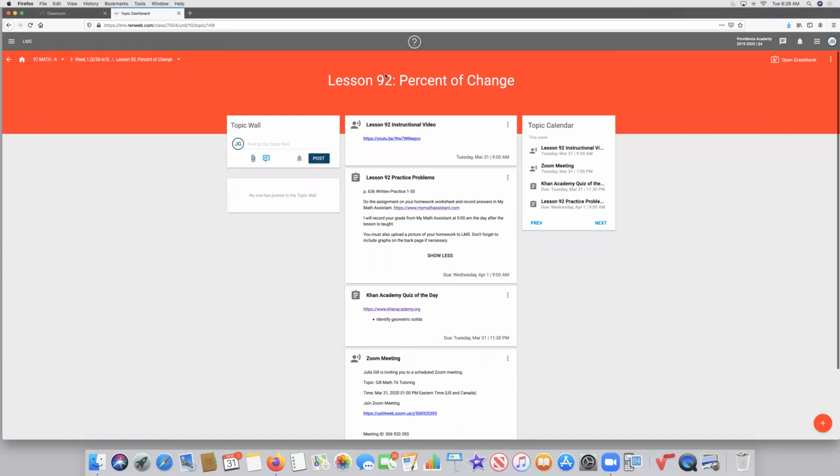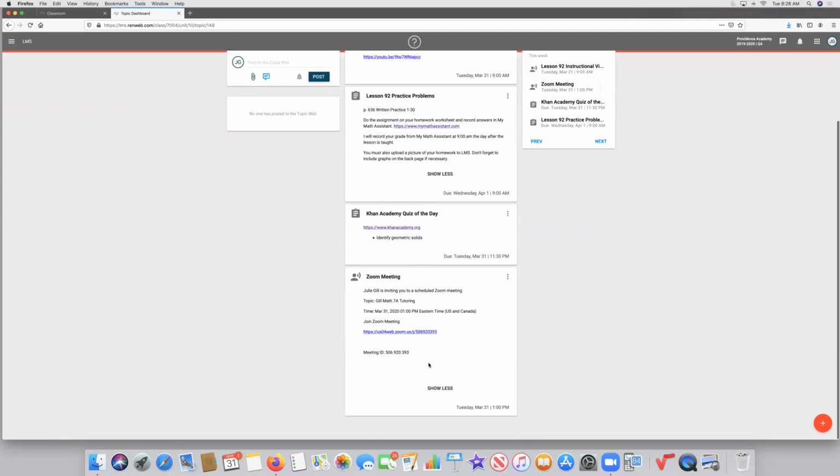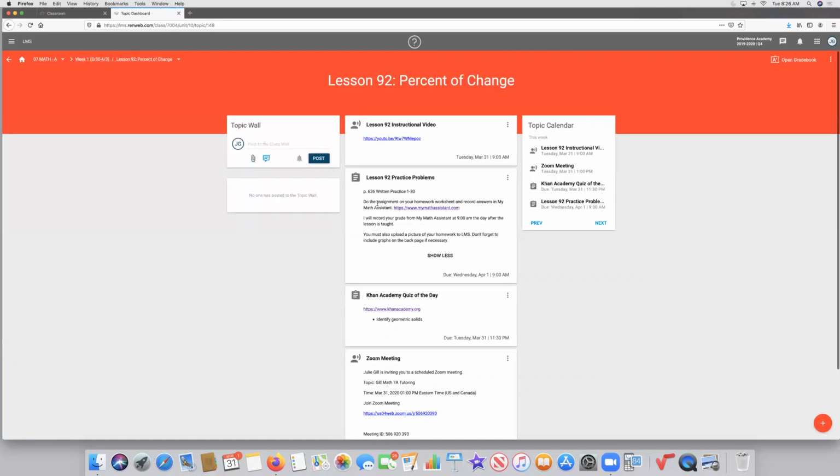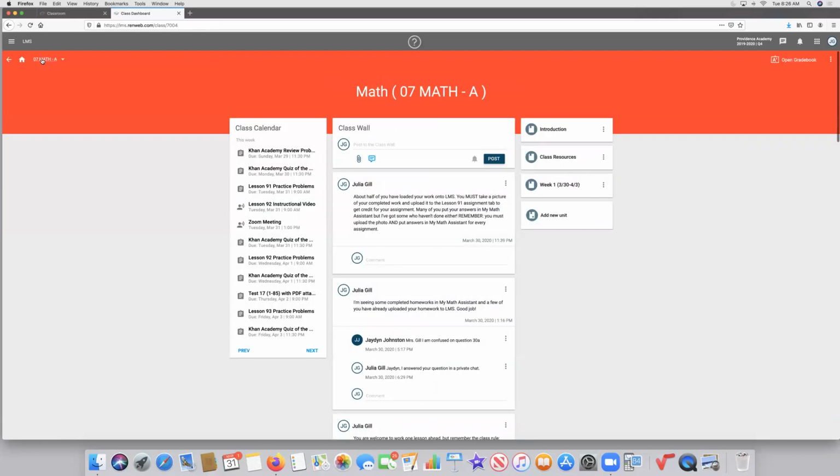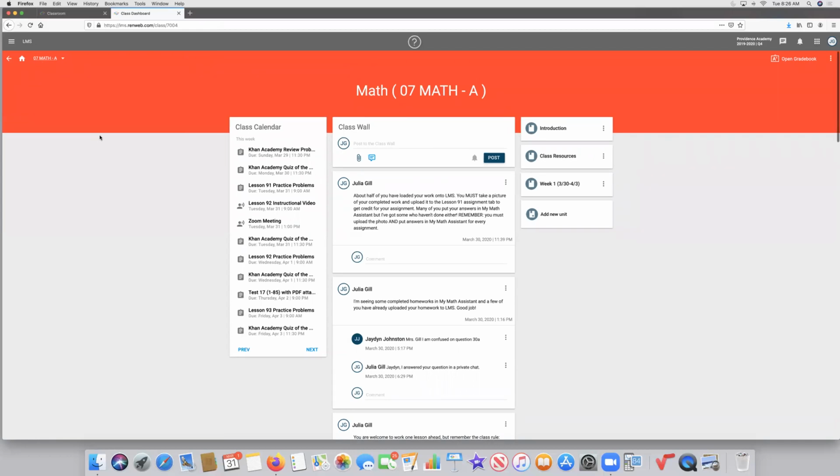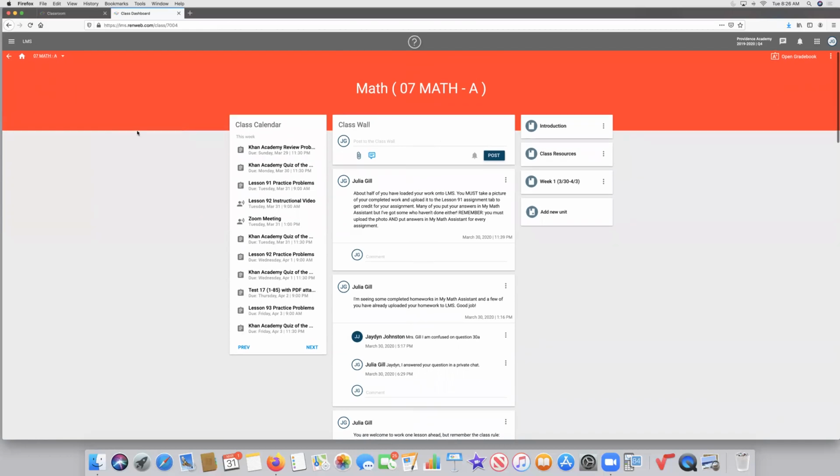It will be posted under the lesson for the day. It's a tutorial. This class, you can see it's going to start at 1 p.m. Other classes, every class has a posted Zoom meeting under the lesson for the day. So that is a quick tutorial on how to be successful on a daily basis in math class.